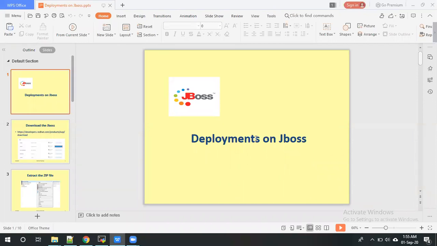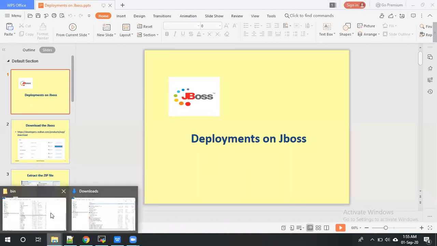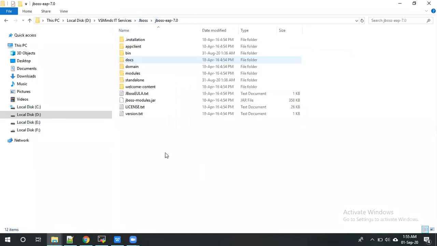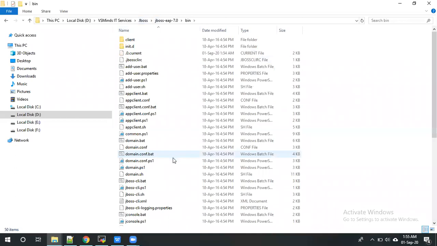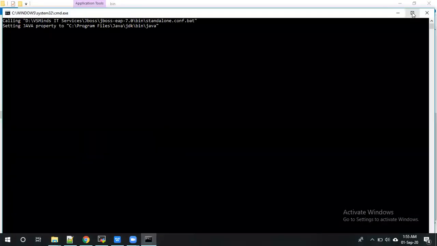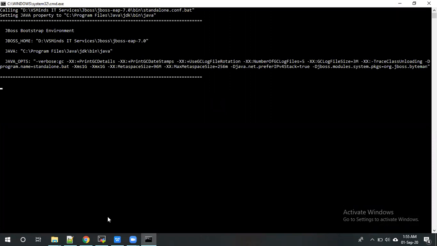Before starting this activity, you need to start the JBoss server. For that, go to the JBoss home directory, then the bin folder, and start the server using the standalone.bat file. JBoss is starting, so it will take some time to come up.